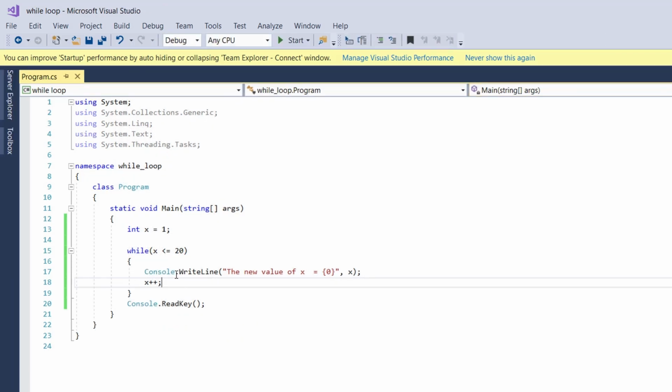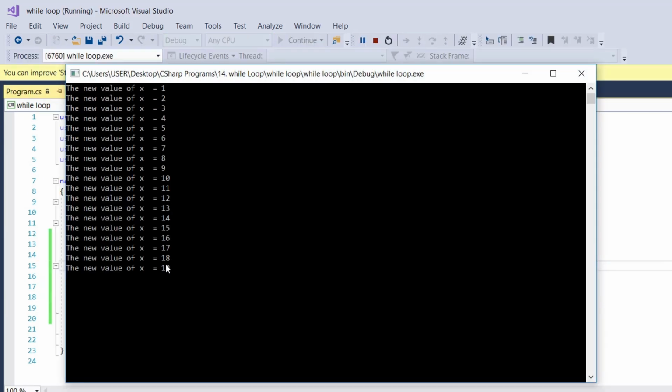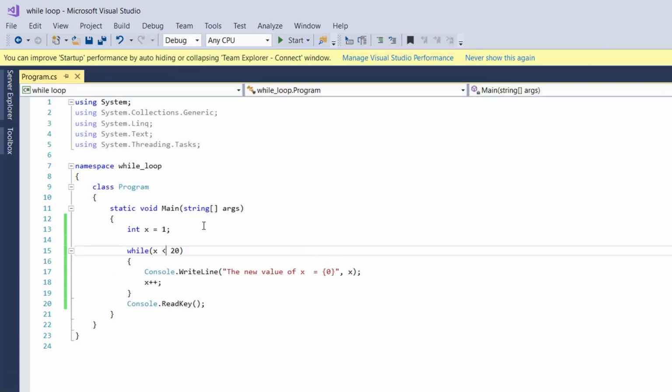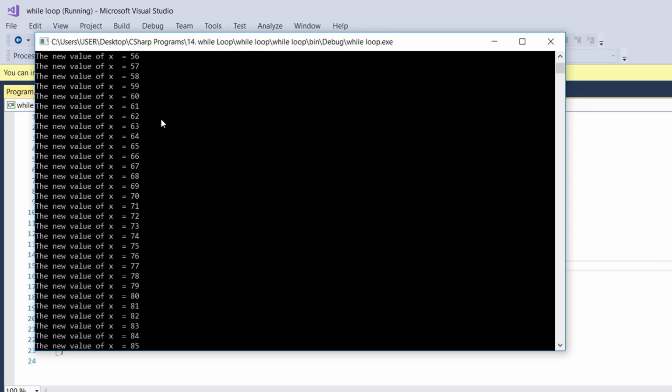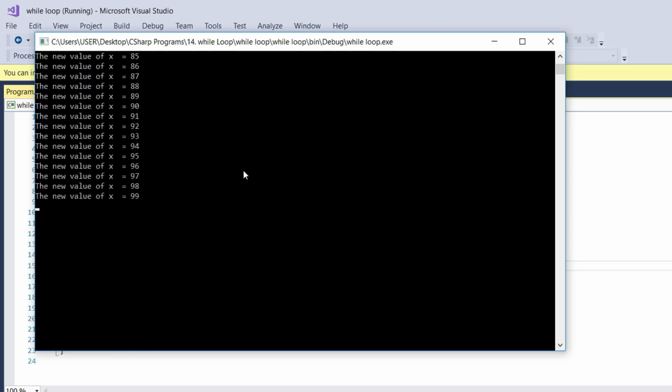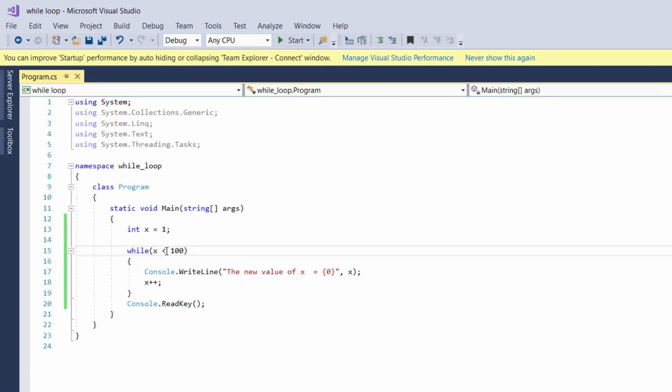Alright, so if you set x less than 20, it is going to stop at 19 because it has to be less than 20. Check it out: 1 to 19. So in this case, you can also print out from 1 to 100, or 1 to anything you want. So that is it right here. You can see this starts from 1 and moves down to 99 because it is less than 100. If you say x less than or equal to 100, it's going to include 100.